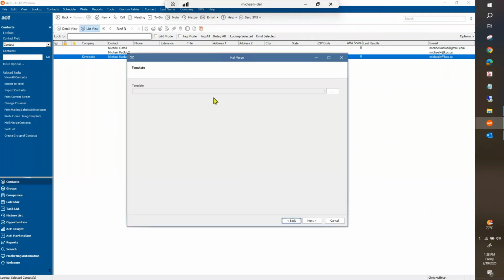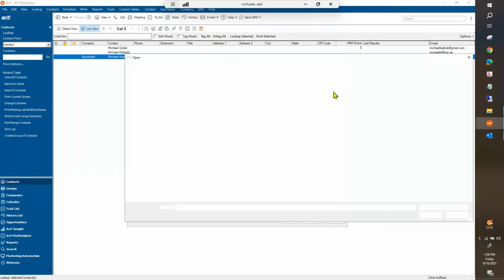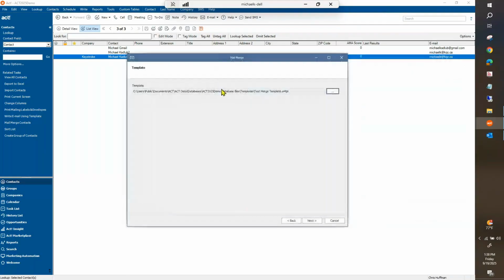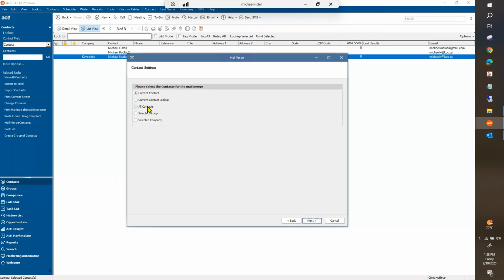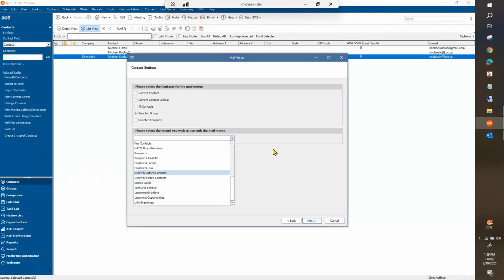So they're both going to start out here. You choose your template. Click next. And now here's where you choose who you're sending this to. The current contact you have highlighted, current contact lookup, in this case those 3 contacts, all contacts, or if you choose select a group or select a company, then you'll have an option here to select either one of those. So choose one of your groups and it'll email everybody in that group. Or if you do the company, it'll do everybody in whatever company you've selected there.